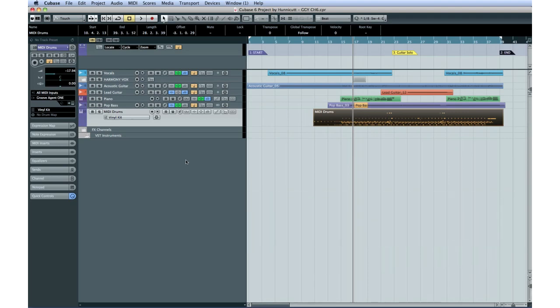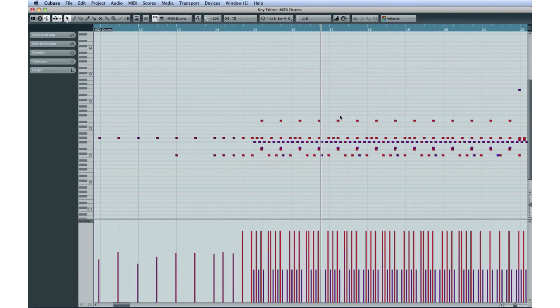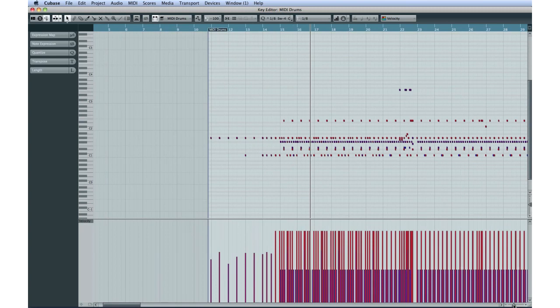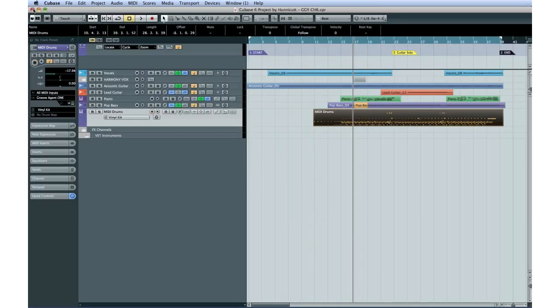Let's double-click on the drum part and open the MIDI key editor. Here you can see that each drum sound is represented by a different key on our VST instrument. This is convenient when you're creating a drum part because you can work with all of the drums on one screen. But now that we have our drum patterns completed, let's move each drum sound into its own track.